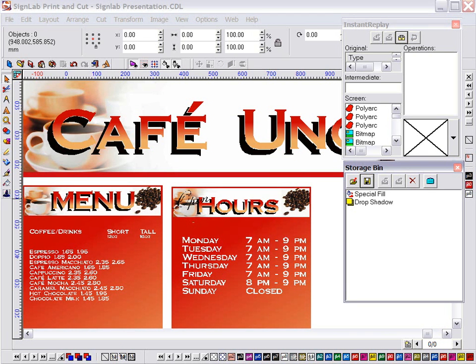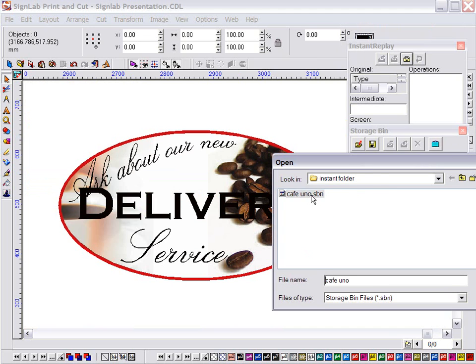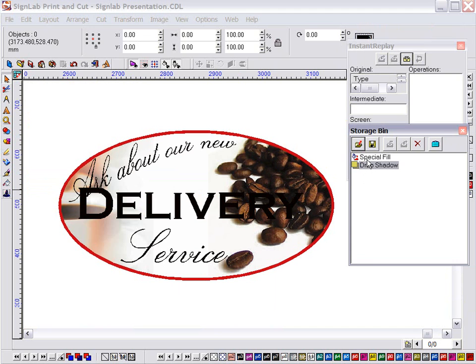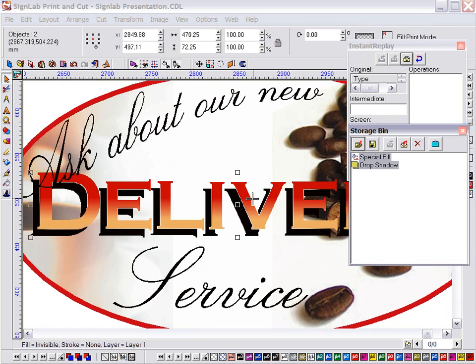Well, it's pretty simple because SignLab lets you save these attributes for further use. This means I can reload these features into my storage bin at any point in the future and instantly match the original signage I created for this client. So I know they're going to have the same drop shadow and the same gradient fill.